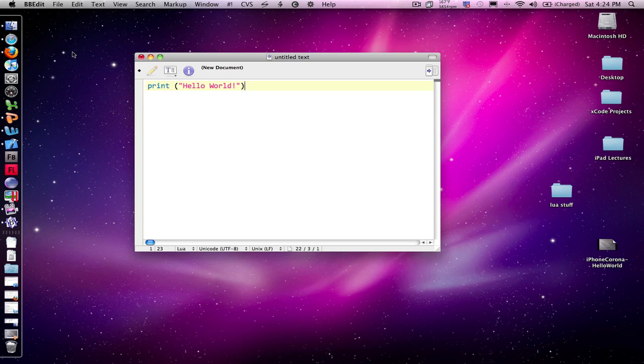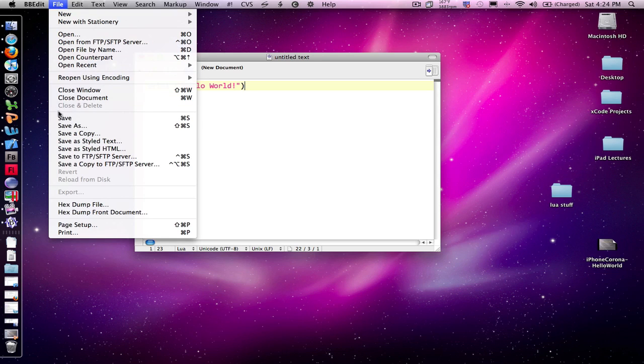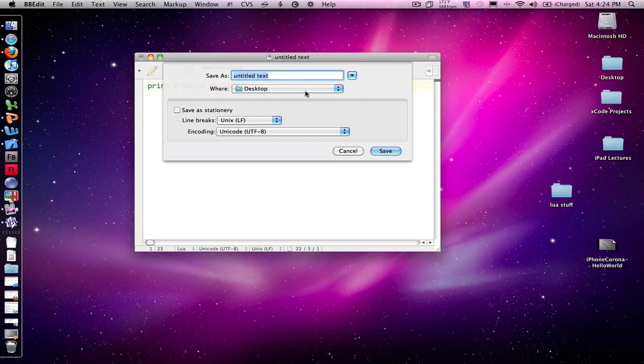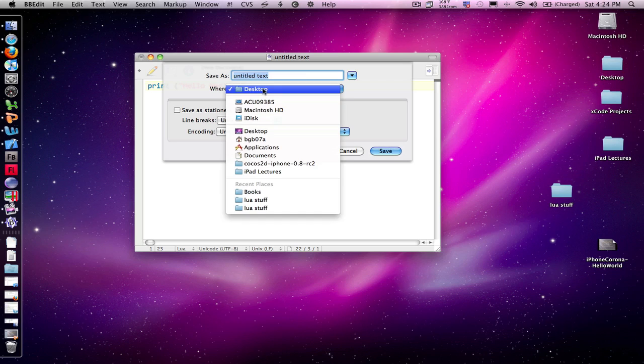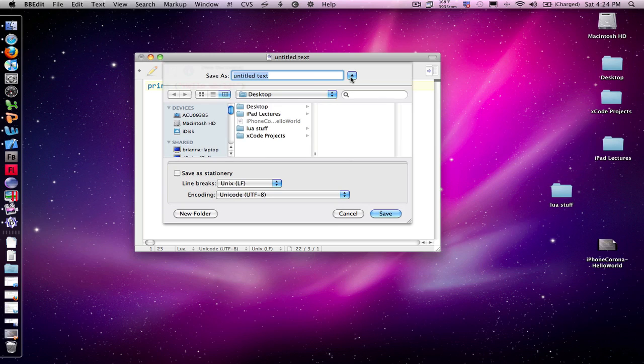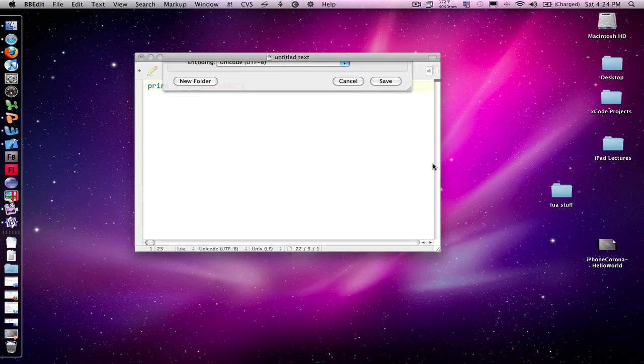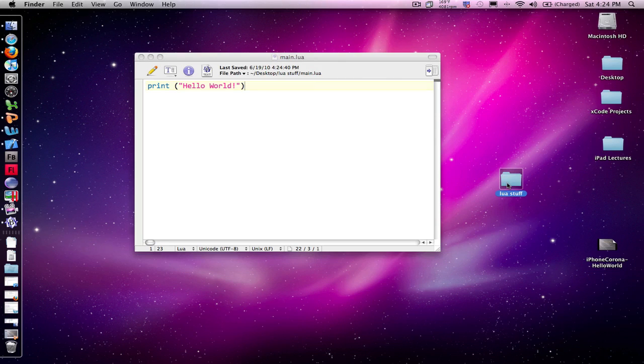We just simply need to save it to someplace that we can find very easily later on. So I'm going to go to File and do a save of this to my desktop, in my Lua stuff. I've created a folder called Lua stuff, and we'll save this as main.lua. And save, and it is now stored in my folder for Lua stuff on my desktop. That'll make it easy to find later on as I'm getting started with the SDK.